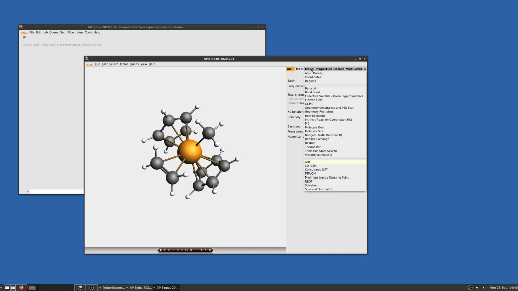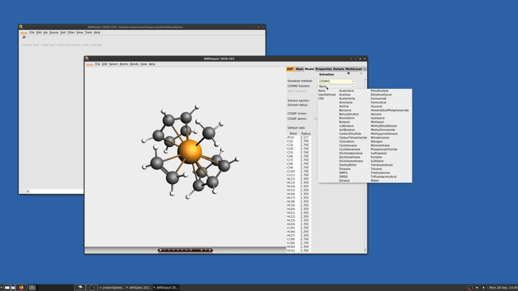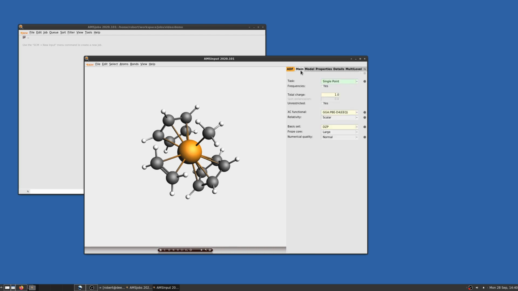Next I want to configure the solvation. So I'm going to go to the solvation panel, select Cosmo as the method, and select toluene as the solvent. This defines the potential energy surface.